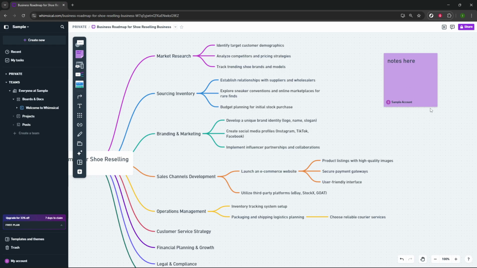And there you have it, you've successfully added a sticky note in Whimsical, and now you can go ahead and add as many as you like to map out your ideas or plan your projects. This tool is fantastic for visualization, so take advantage of its features to make your brainstorming as productive as possible.